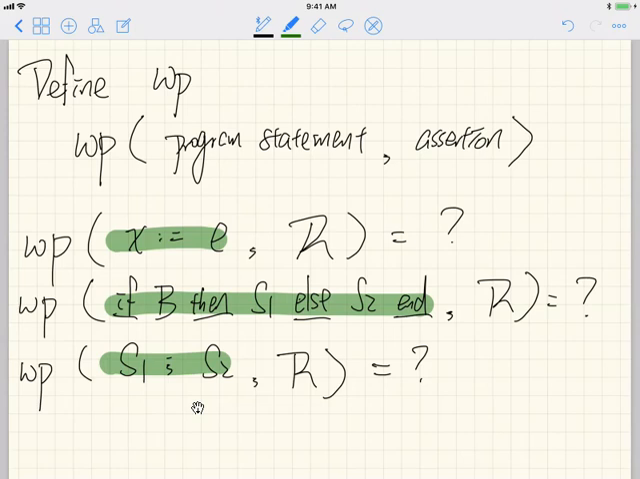You will see that all of these are actually straightforward. It's just that we are trying to make it formal. Okay, let's go over them very quickly. Let's go over the first one. The first one is the easiest.